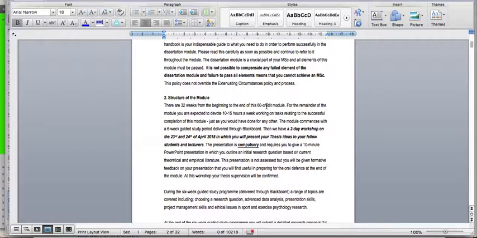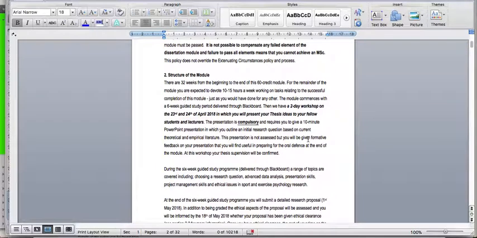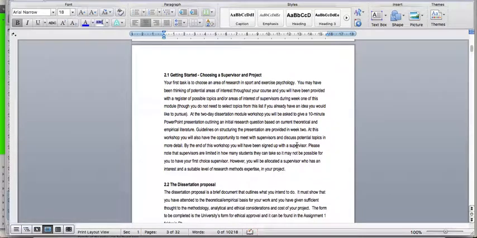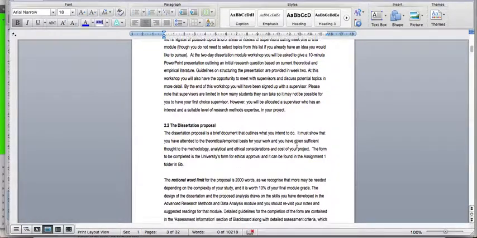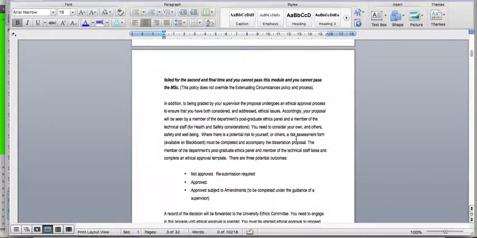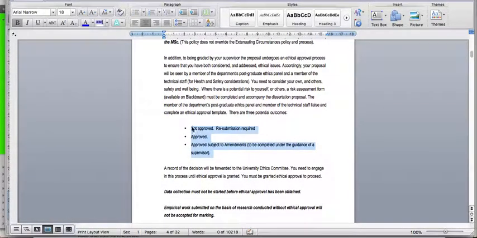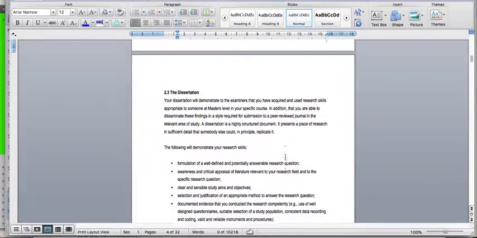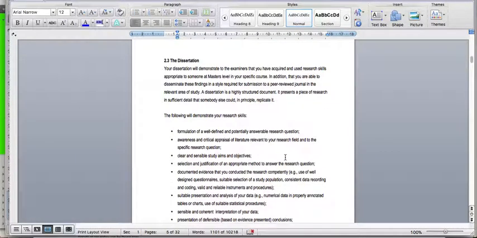So in this we talk about the structure of the module, we talk a little bit about the 2-day workshops. We have some recommendations for getting started and how to write the dissertation proposal and what that's all about, including ethical information and what those outcomes might be. And then we move on to the dissertation as a whole. So once your proposal's been signed off and your ethics has been signed off, we're into the dissertation. This is you running a project, collecting data, analysing the data, and writing up the thesis.